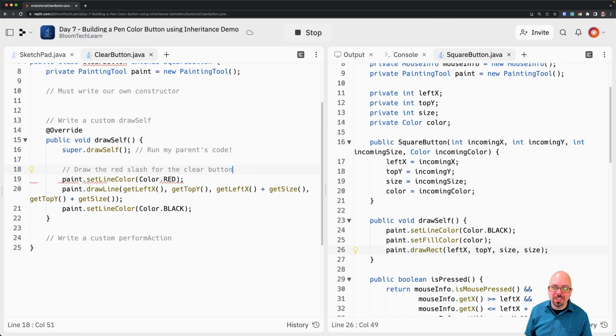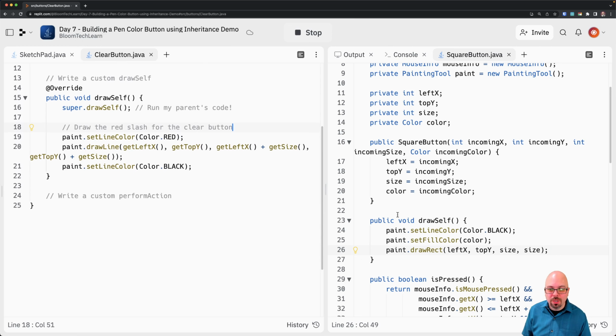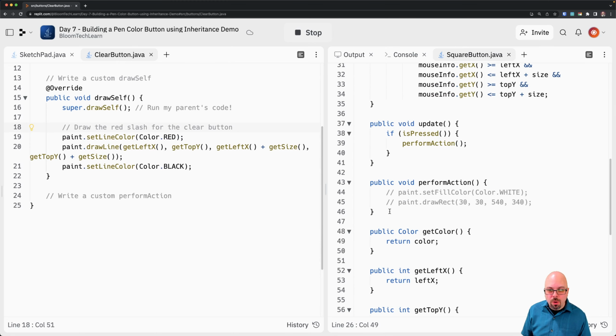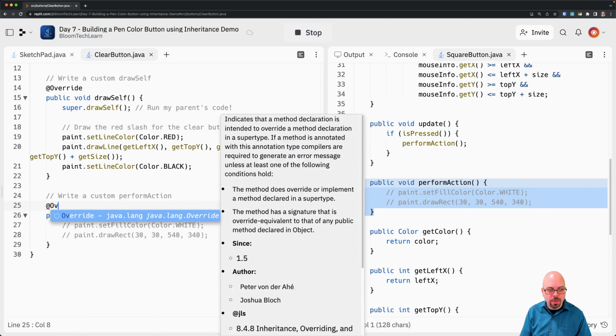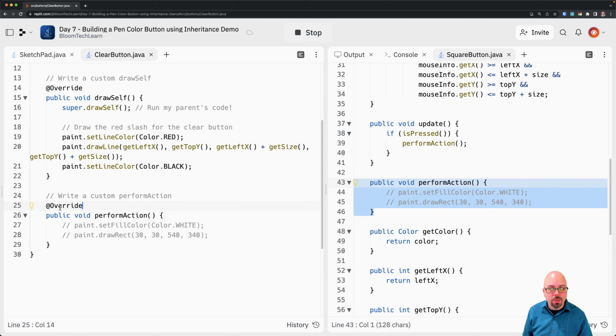We have one more custom one to make, and that is the performAction. So let's do this one a little bit faster. We're going to take this code, copy it over here, paste it over there. We're going to go ahead and add the override. Not necessary, but I like to be thorough. And I'm going to go ahead and get rid of these comments and say, hey, does that make sense? And the answer is yes. When performAction is asked to be done, these are the two things I like to do. And there we go.